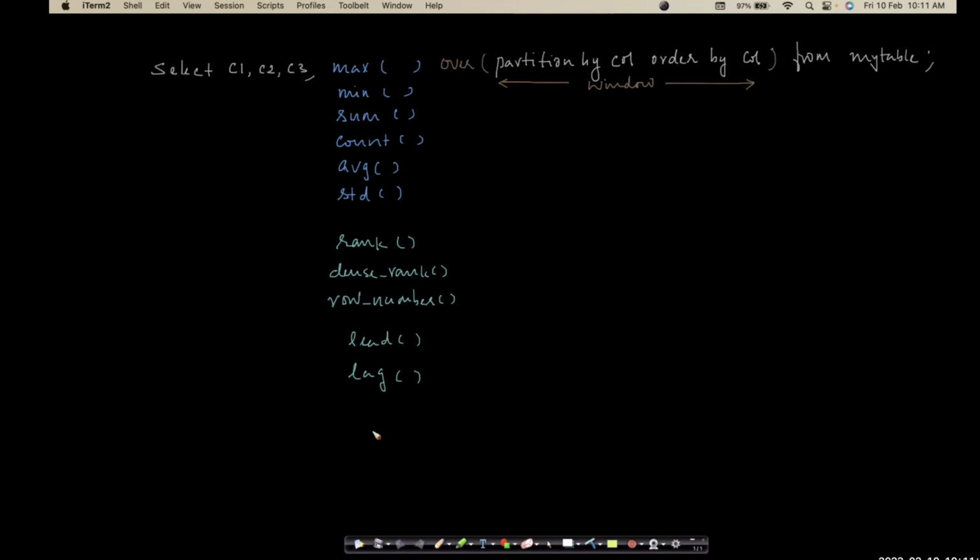There are other things like first value, nth value and all, which I don't find very useful, right? And there again, we have to define a frame and all, right? So that we won't see. We will focus on these, right? So these are the most commonly used functions. So these are what you can use over some window, right?